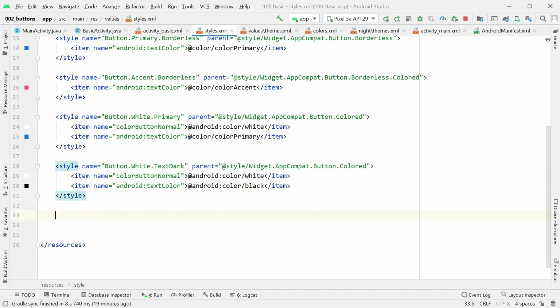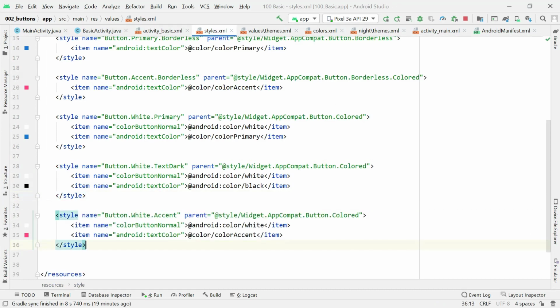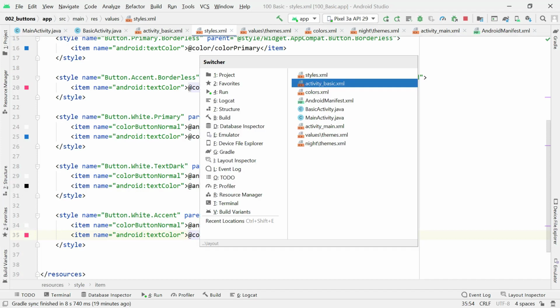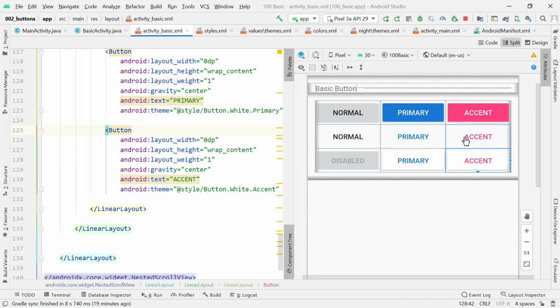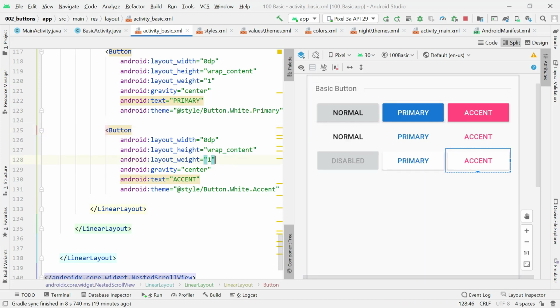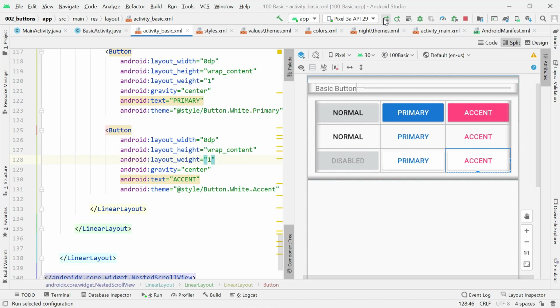Okay, so we're having an AppCompat button that is colored, but it's having a normal color of white and the text color of color accent. So if you come here, you see we're having that color accent. So here, this one is having just no border, and this one has what? Has a border. So that's how you can create borderless buttons and bordered buttons, and you can see they're kind of different looking. So let us run our application and see how it looks at this moment.